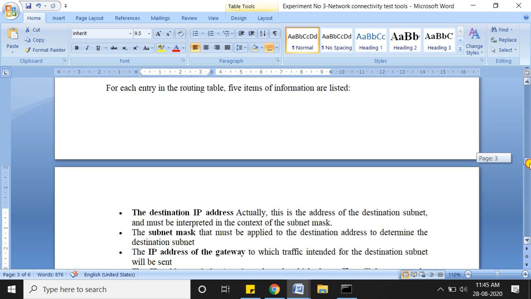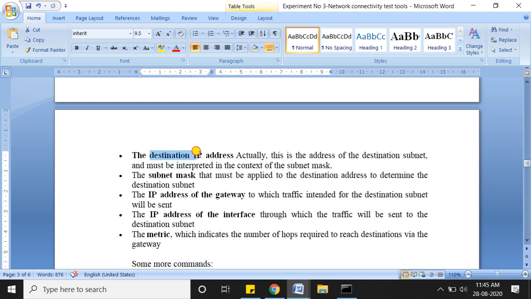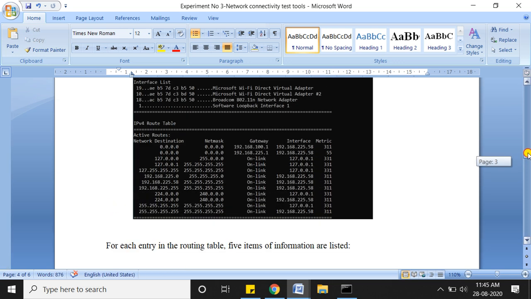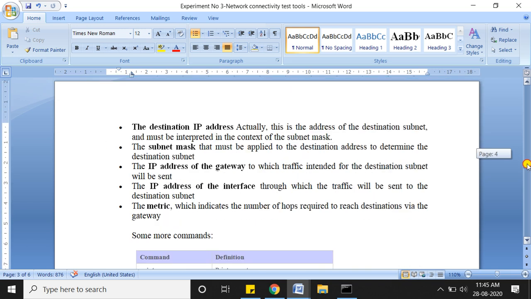So here I have already mentioned the destination address, the subnet mask of that destination address, the default gateway where this particular packet will be forwarded, and the interface through which that packet will be delivered, and the metric indicates the number of hops. So if your machine wants to send some message to another, it will go through this gateway and on this interface. Direct on-link means there is a direct connection available.